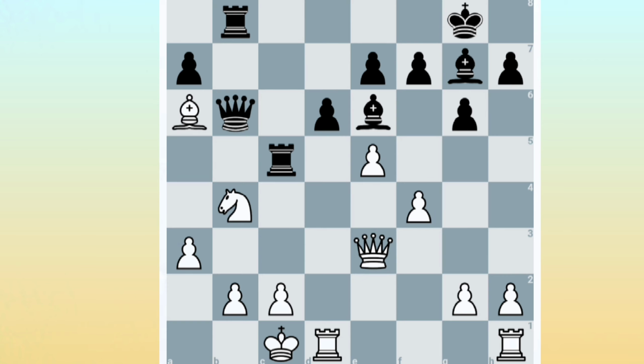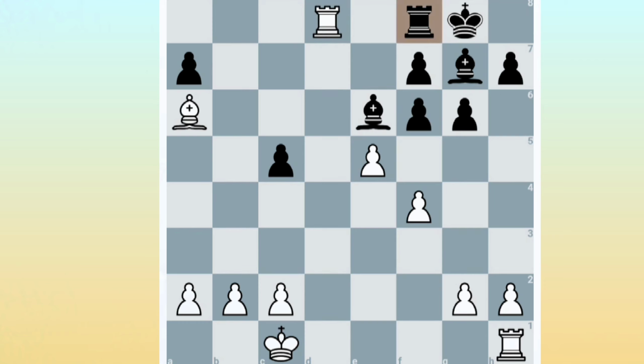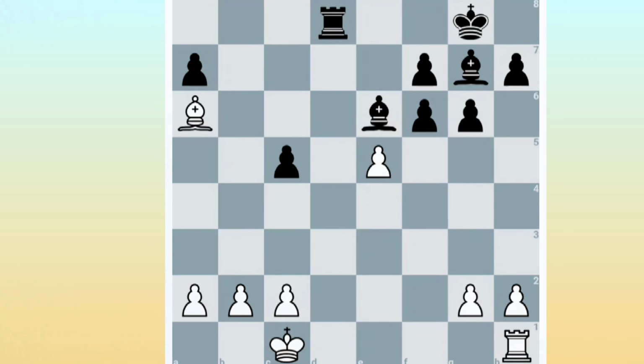Let's say white plays queen captures rook, then d captures c5 and knight to f6 check, and e captures f6, rook captures d8 and rook captures d8, and after that black is a piece up and black is winning here.